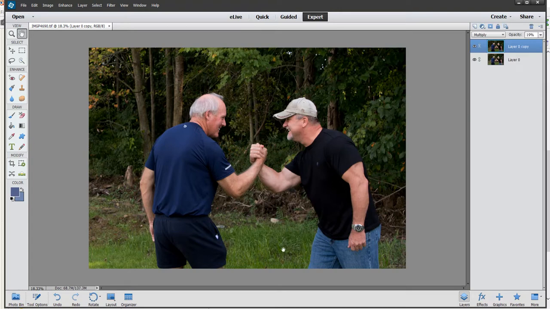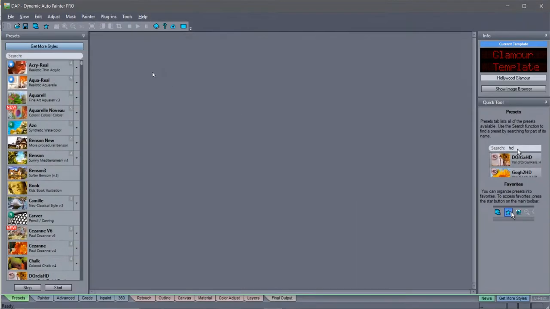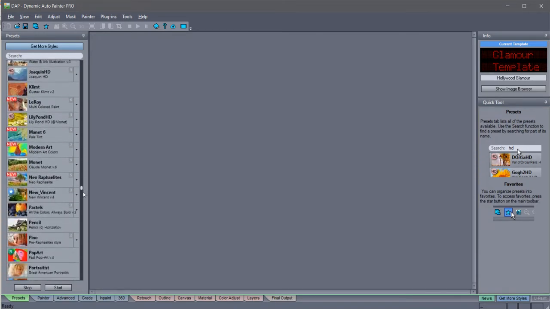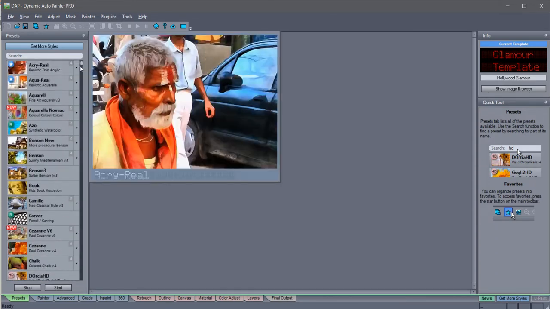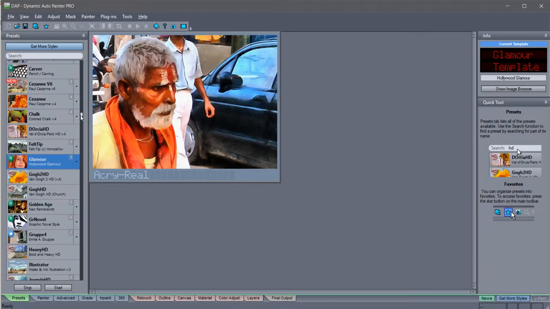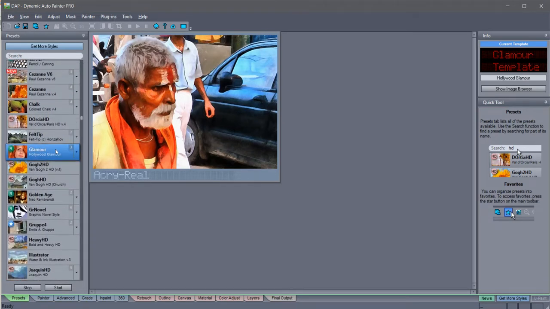Okay, now we got a JPEG, so now I go into Dynamic Auto Painter. There's a whole lot of options here in the drop-down file. These are just presets, and they vary quite a bit, but there's one that I know is going to probably work for what I'm doing, this glamour.